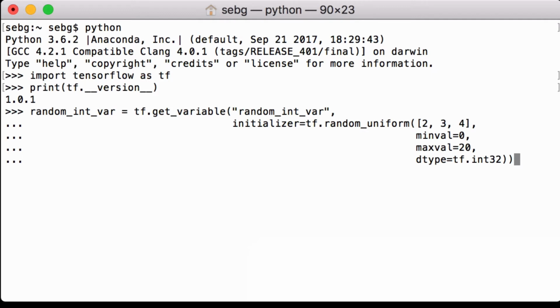Next, we're going to create a TensorFlow tensor that's going to hold random numbers. We're creating this tensor and naming it random_int_var. We're going to initialize it with the TensorFlow random_uniform operation, and we're going to have it be a 2x3x4 tensor with a minimum value of 0, max value of 20, and the data type is int32, and we're going to assign this to the Python variable random_int_var.